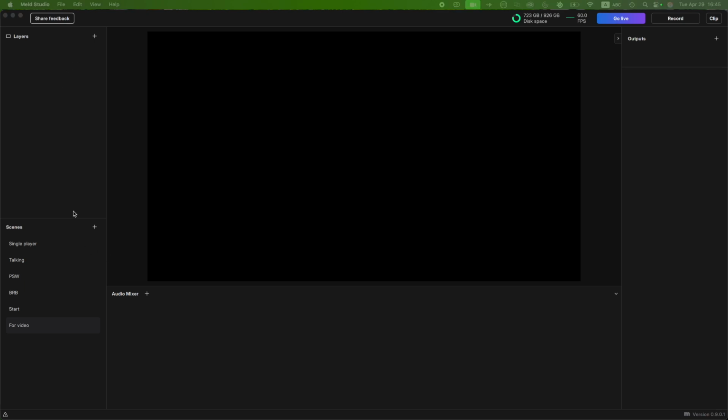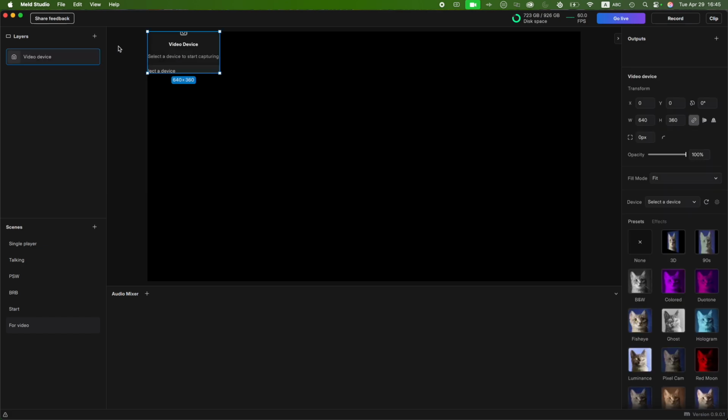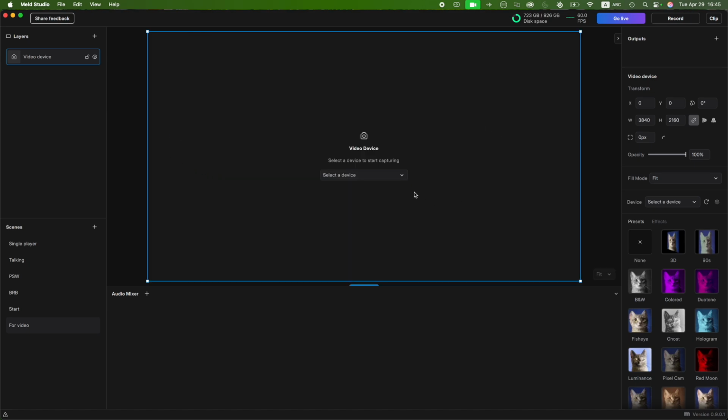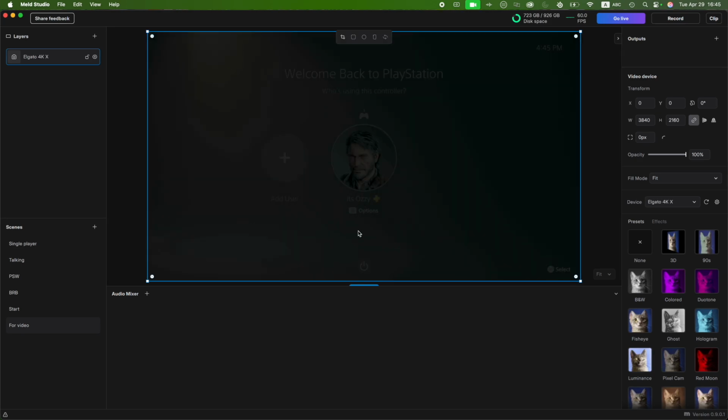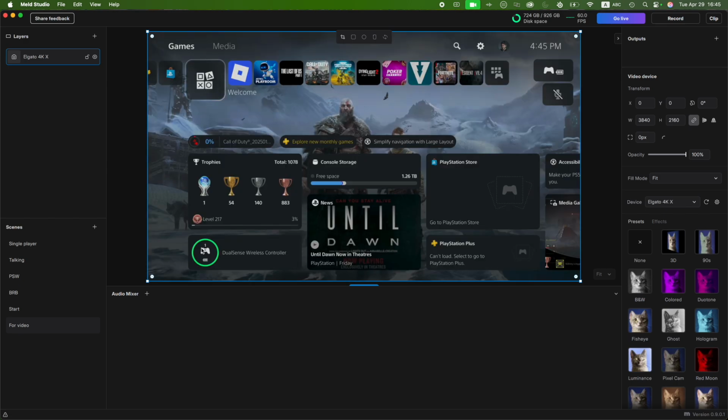To add a source, we need to go to the layers section here and hit that plus button. You will see the drop-down list where you can choose whatever you want. We'll start with video device. Next step here is to fit it to canvas to see it on the full screen like that. And here you will see another drop-down list with the available devices. Let's get the Elgato 4K-X. This is my capture card that I'm using for capturing my gameplay for my streams.